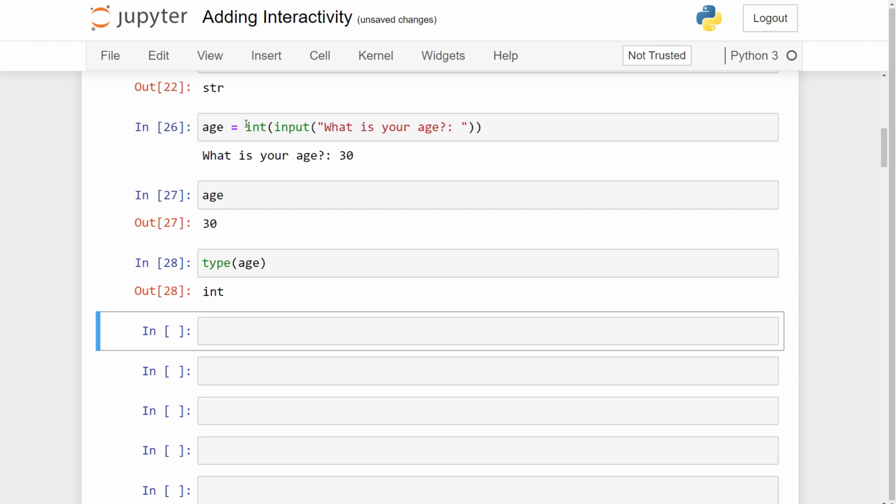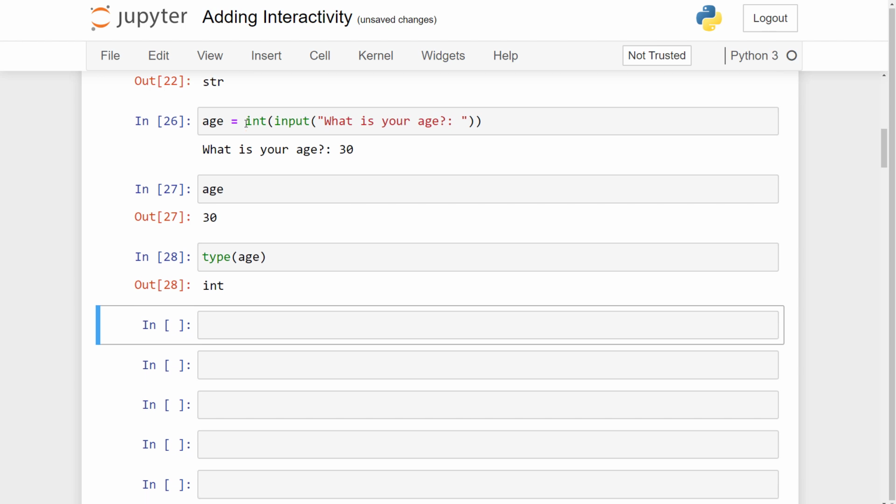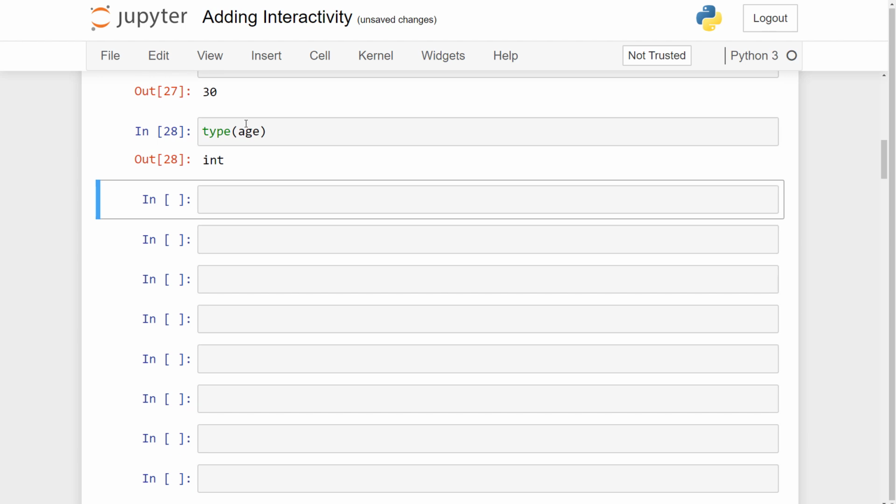Okay, so let's create a very simple character counter, which will simply add the amount of characters you type in a given sentence.